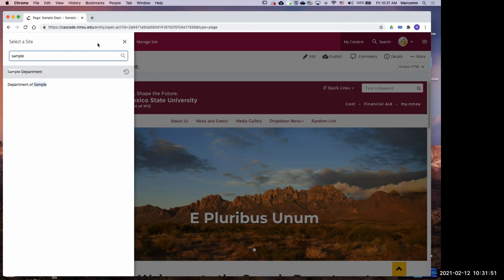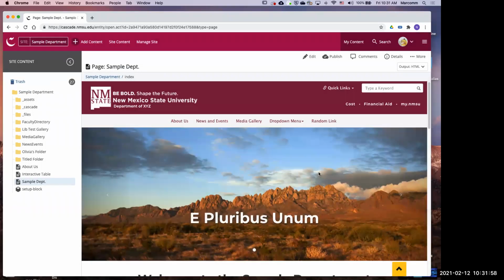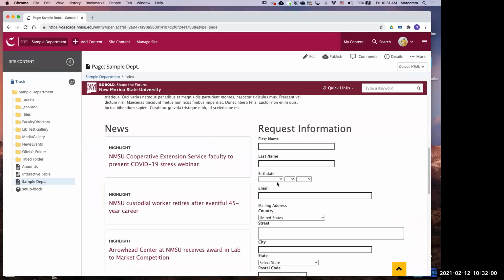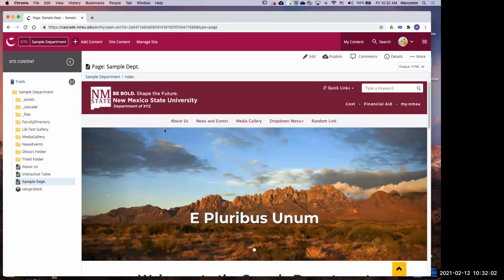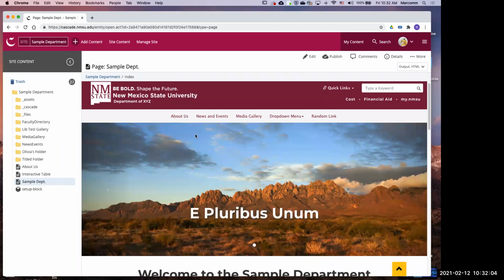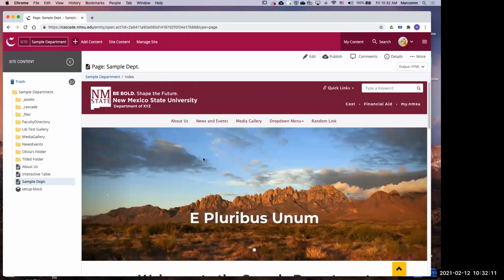Okay, so everybody go to your list of sites and everyone should have access to the sample department. It's a fresh new site we'll be working with going forward. We'll still probably be touching back on the department of sample, but this is a newer, fresher sample department one.